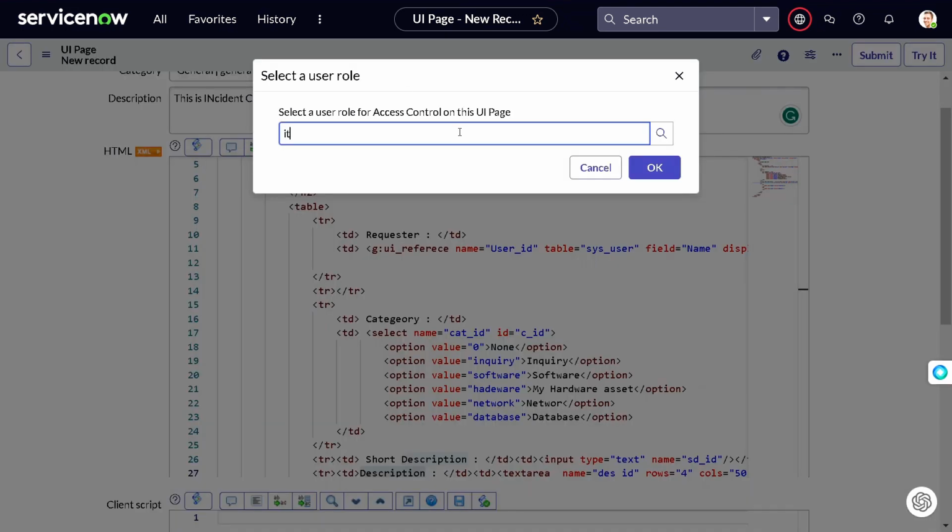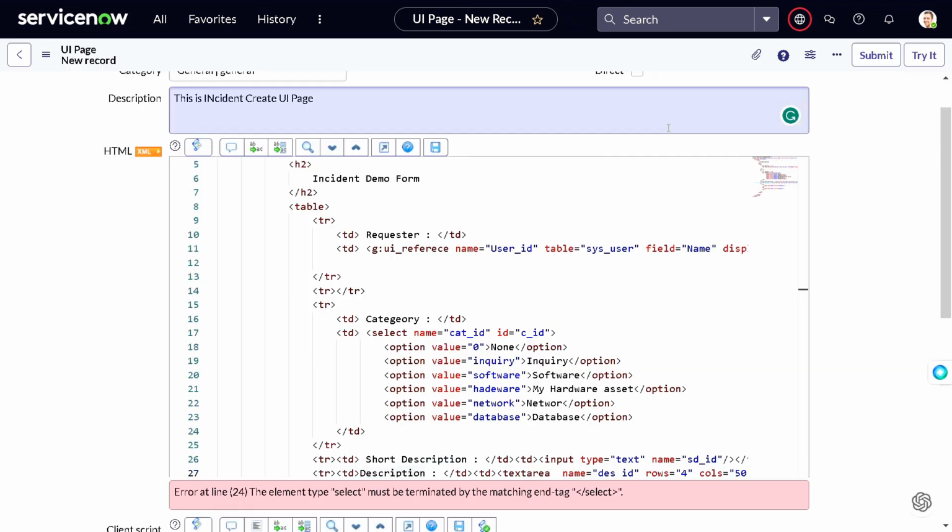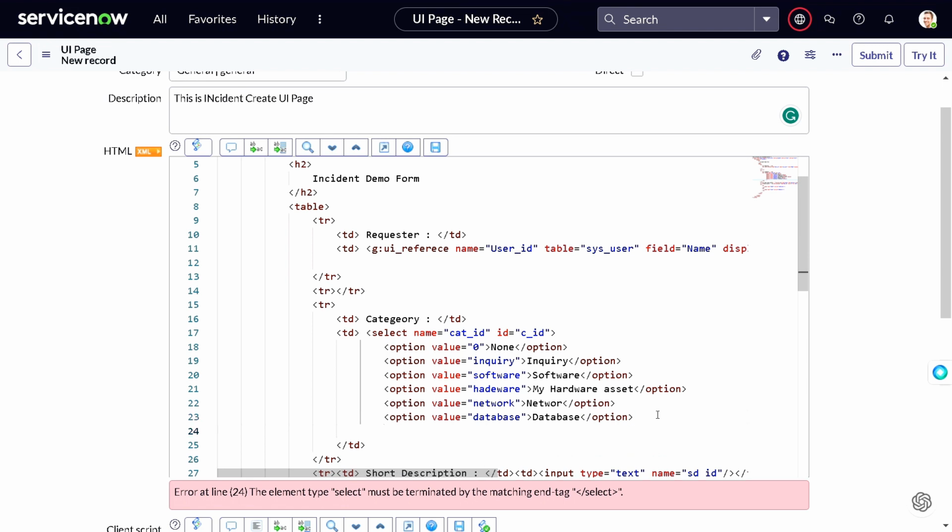Select user role. I can give it ITL for ITL user. Let's show this page. What happened? What didn't get terminated? Oh, we didn't terminate the select box. Okay, let's do that. My bad. Okay, done.